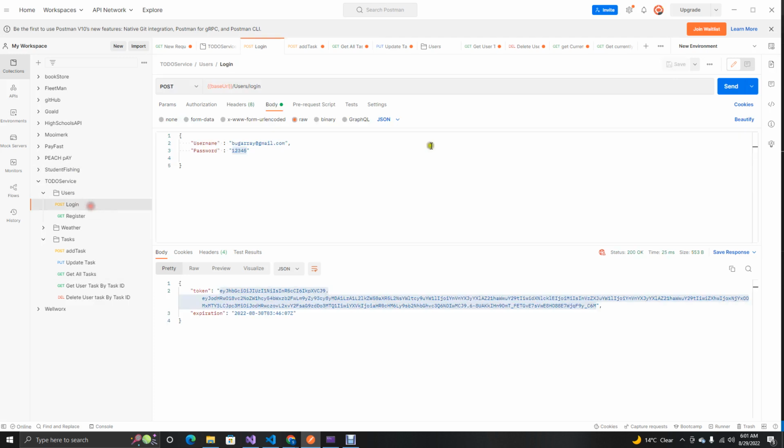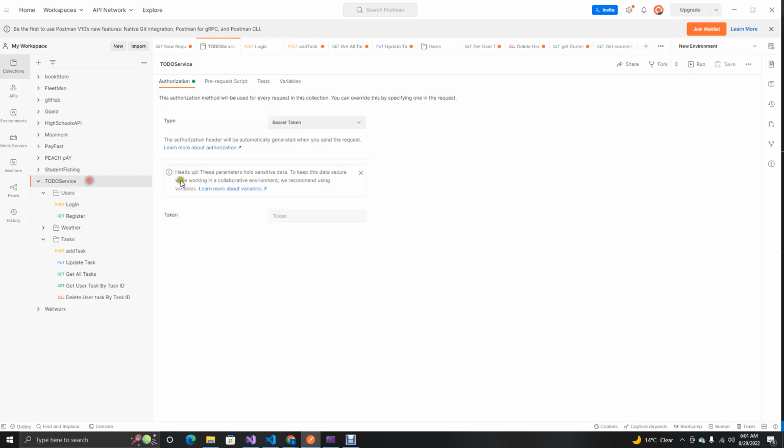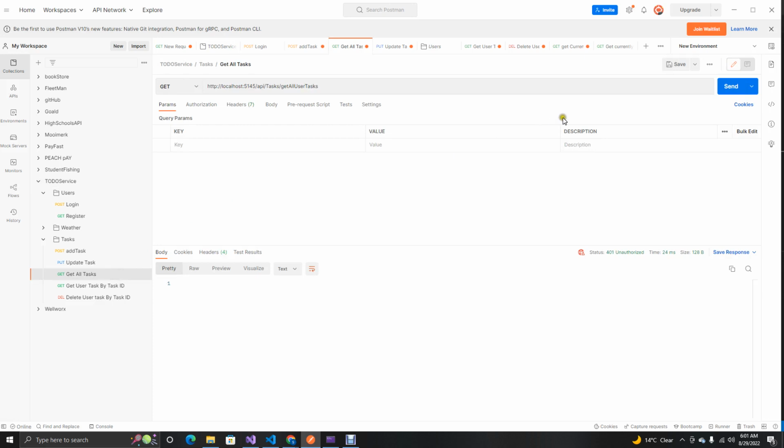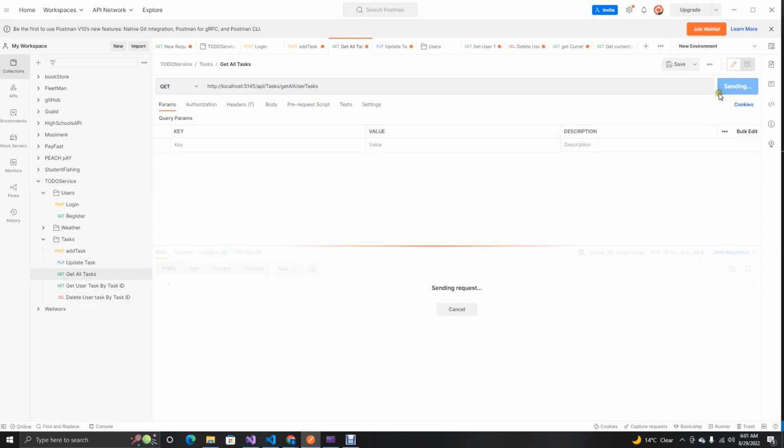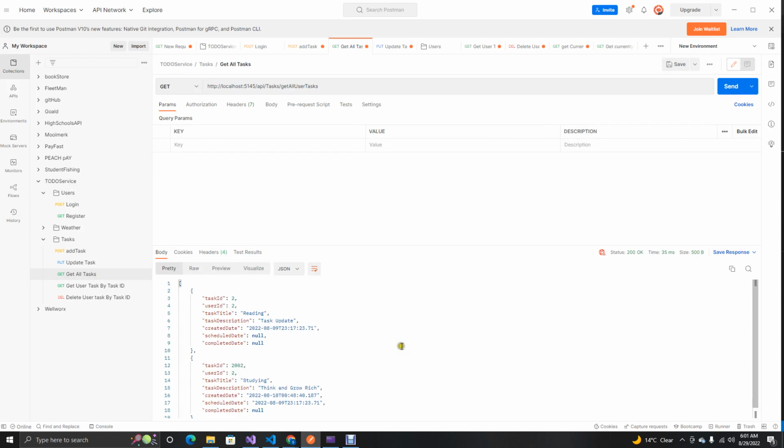So what we need is to first log in and copy this. Then we come here in our authorization and add this token of type bearer token, and save that. Now if we use the same endpoint, did I save that? Okay, that was an error. Save that, and if I test it out now, we'll get the results.